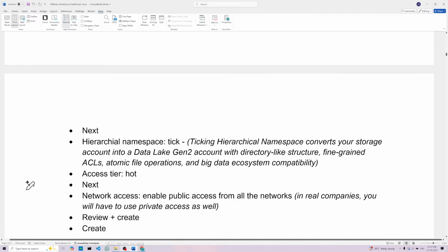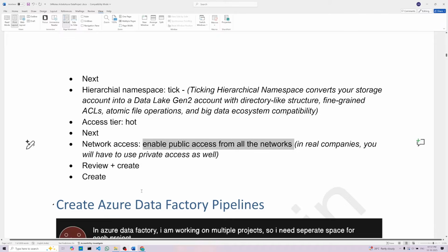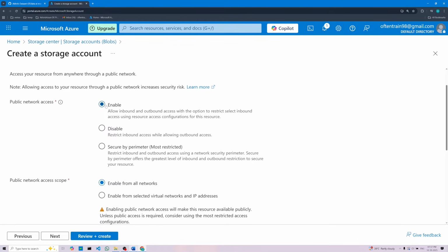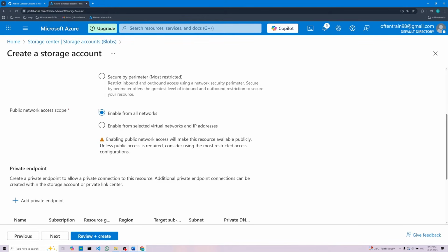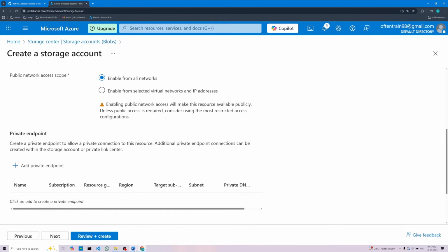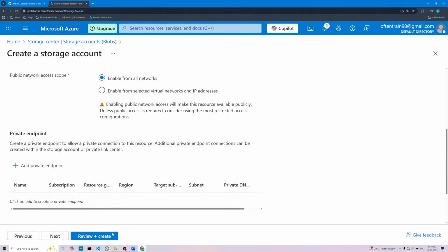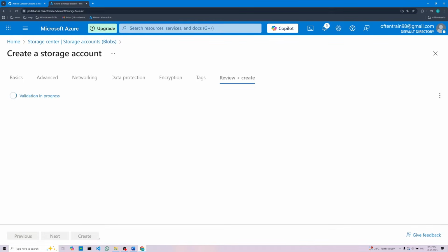Now network access, enable public access from all networks. Okay, so this is just a sample project, but in the real world companies will have their own private access. But for this project we will just enable public access from all networks. Public network access enabled. Okay, public network access scope from all networks. This is already ticked. Review and create. So that's it.